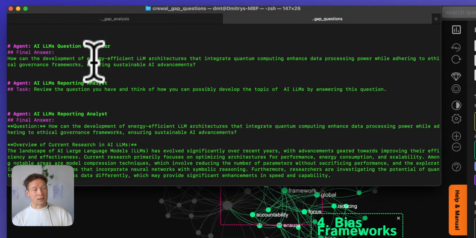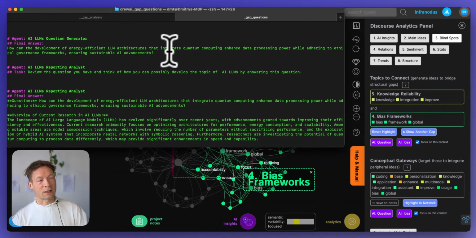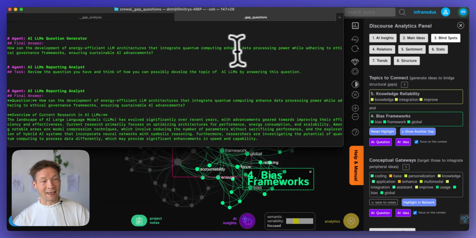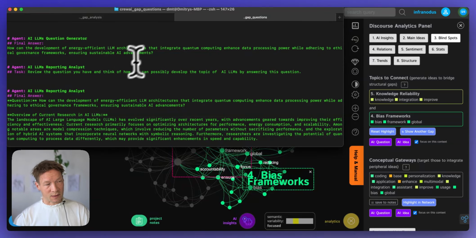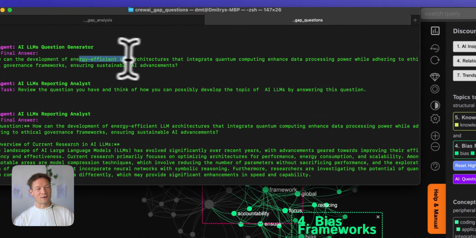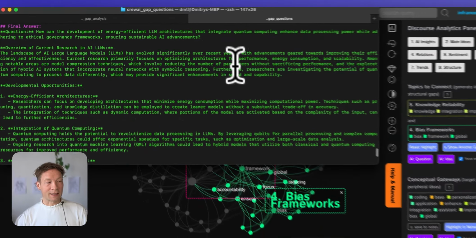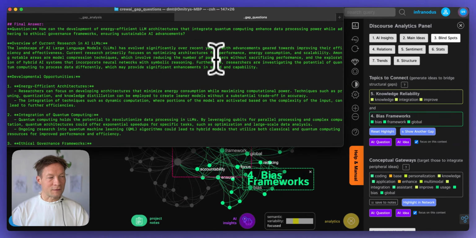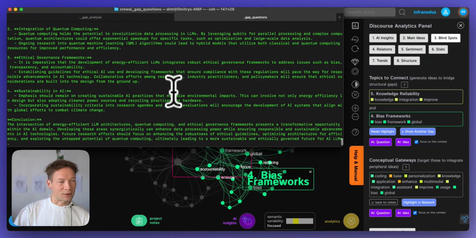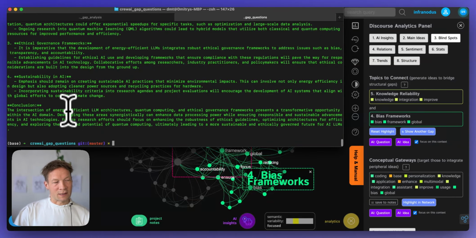And here, once again, you see we're using the same gap: energy efficient LLM architectures that integrate into quantum computing, enhance data processing power, while adhering to ethical governance frameworks, ensuring sustainable AI advancements. So it still thinks about ethics, but much less, because now it's focused on energy efficient LLM architecture and also quantum computing. So at least we're moving away from that ethical field into the more technical aspects, right? And then here it provides us a result based on those gaps, but that is much further removed from that ethical bias that it will naturally have.